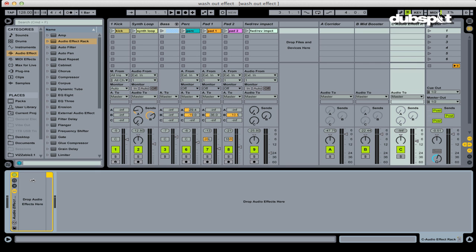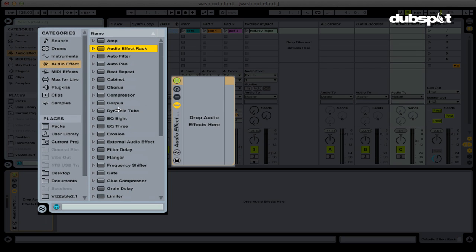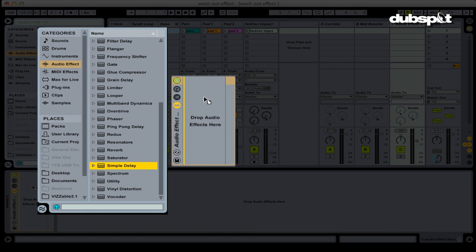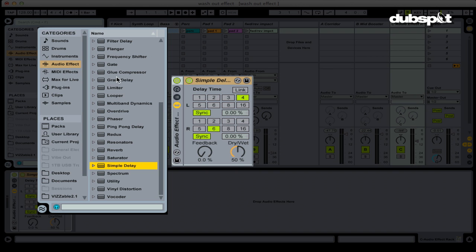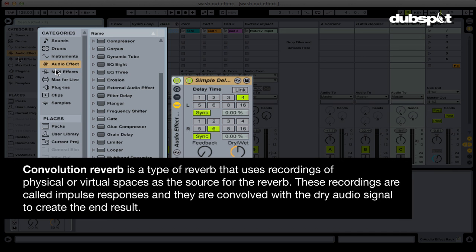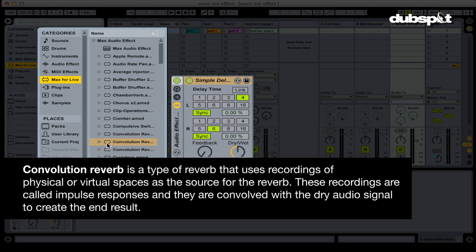All right, so what I'm going to do is have this Audio Effect Rack right here. The first thing I'm going to do is bring in, let's say, a simple delay. So we drag it in. And the next thing we're going to want is, let's say, a reverb. For this, you can use either an algorithmic or a convolution-based reverb. For this type of effect, I tend to favor a convolution-based reverb because it gives a much deeper sort of sound. For that, if you go to Max for Live, there's one in there called the Convolution Reverb Pro.